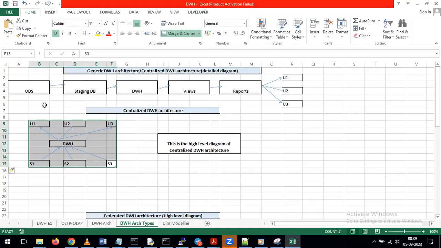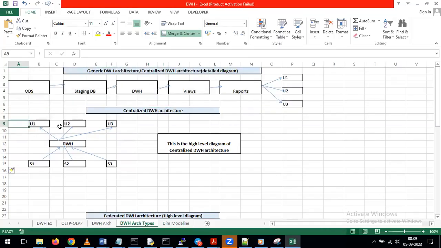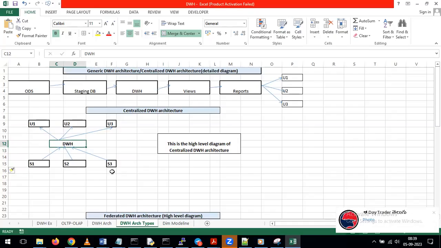In the detailed architecture, we discuss ODS, staging, views, reports, everything. The simplified version shows different types of sources, on top of which we build our data warehouse, and on top of that our end users perform the analysis. Now, in this simplified diagram, what is the centralized component? It's our data warehouse. For that reason, this kind of architecture we simply call the centralized data warehousing architecture.